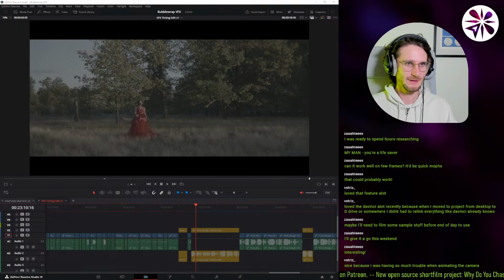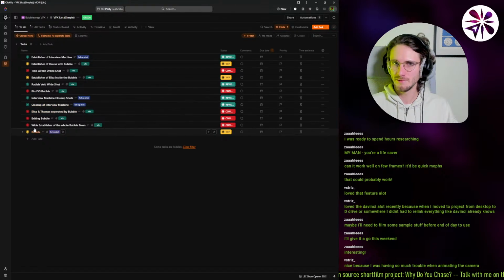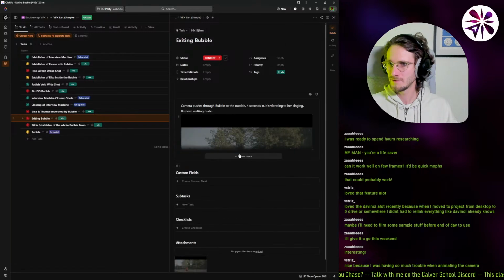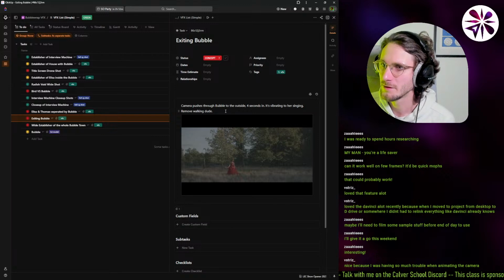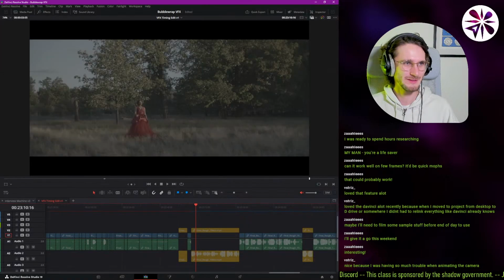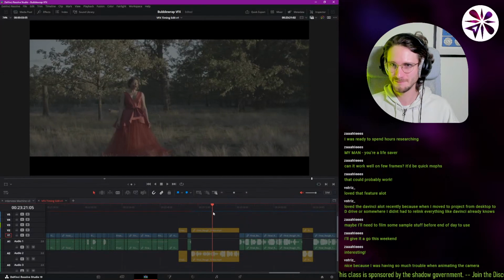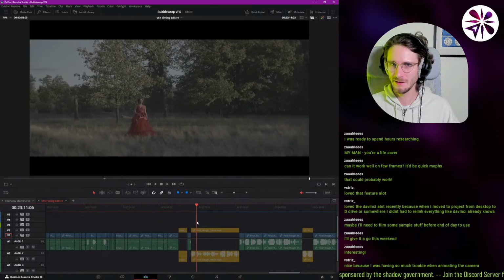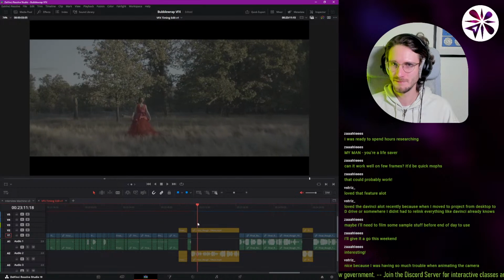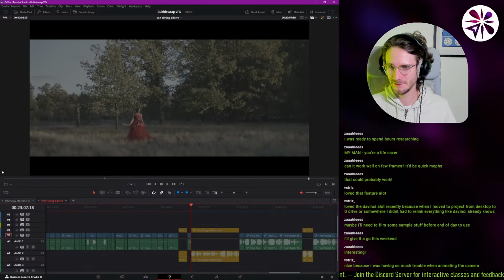Bubble visual effects list. Here we go. Exiting bubble, that's the one. Camera pushes through bubble to the outside 4 seconds in. It's vibrating to her singing. Remove walking dude. Oh, there's a walking dude in the background. Oh yeah, that guy. We can probably easily get rid of him. Maybe we don't even need to.